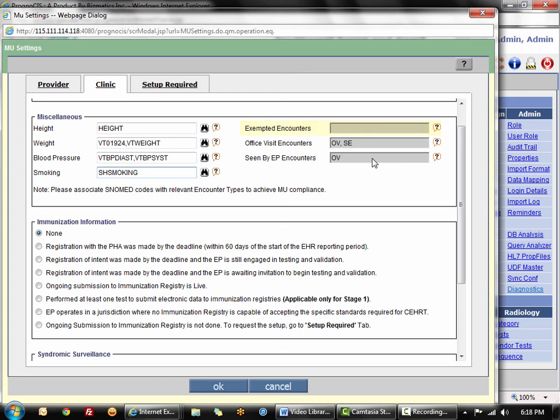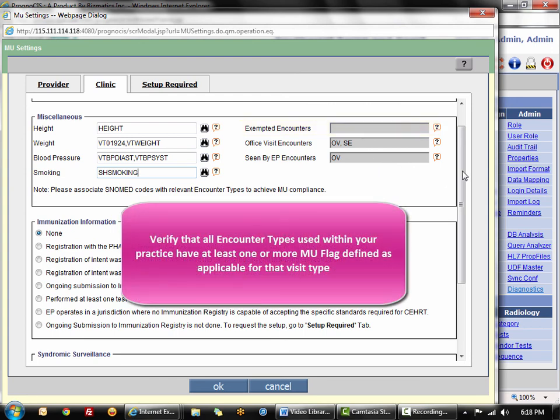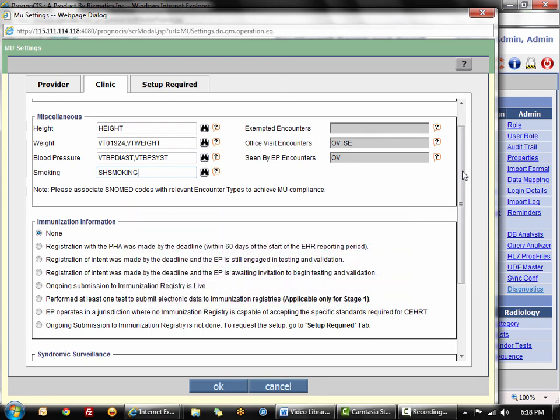Every encounter type that you use in your practice should exist in one of these 3 fields. So unless your database only has these 2 encounter types, then something's missing here. And you need to go under your encounter type setup, which we will see at the end of this video, to ensure that those encounter types are defined at the correct level of meaningful use.